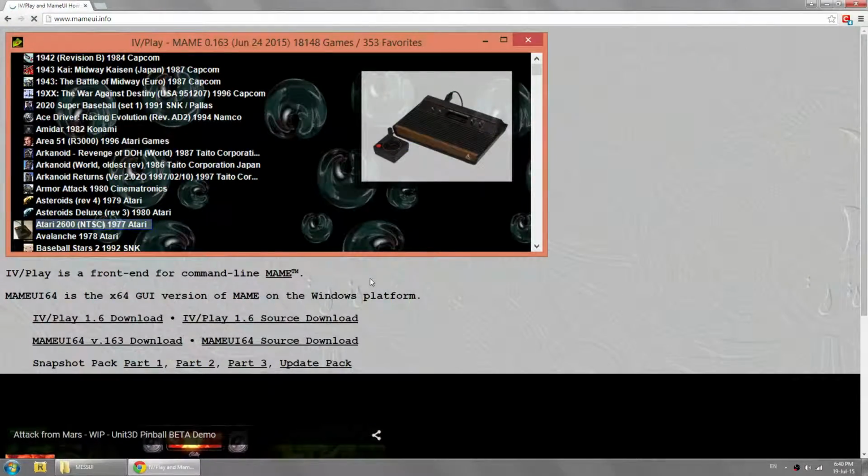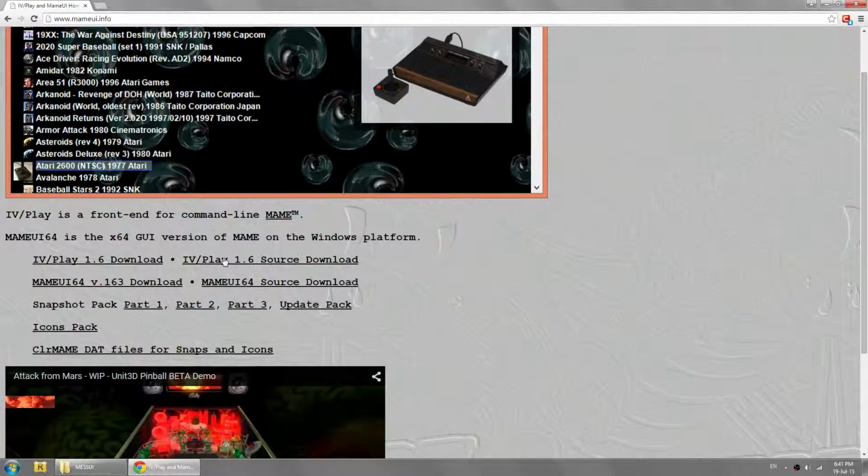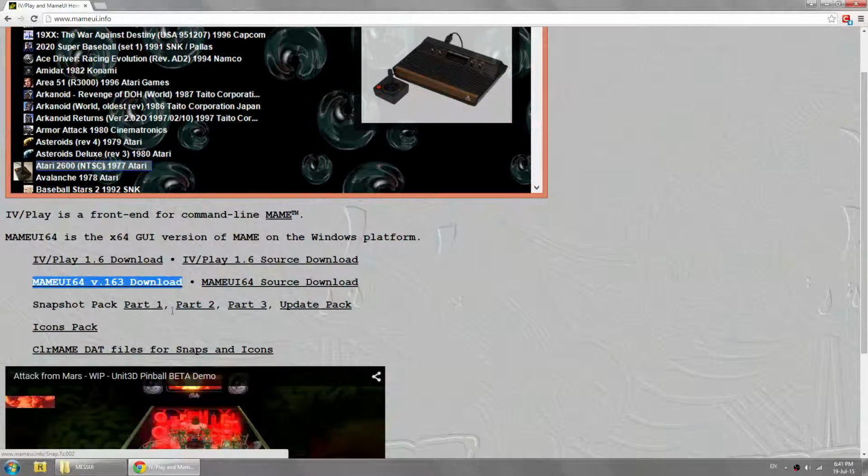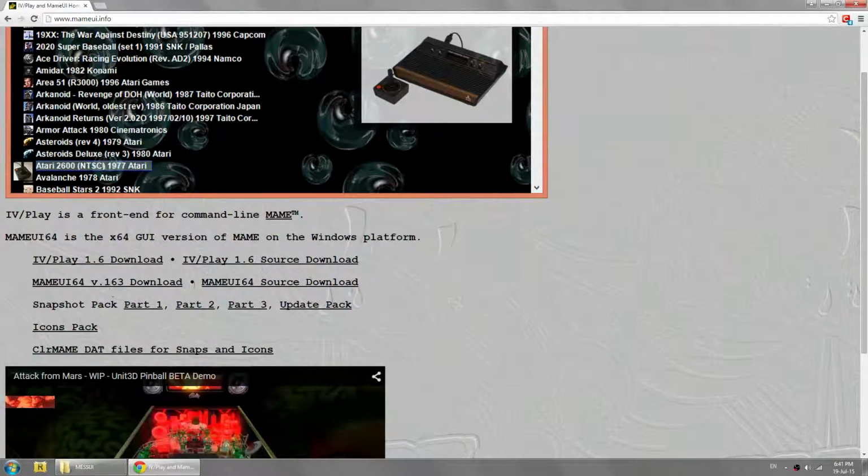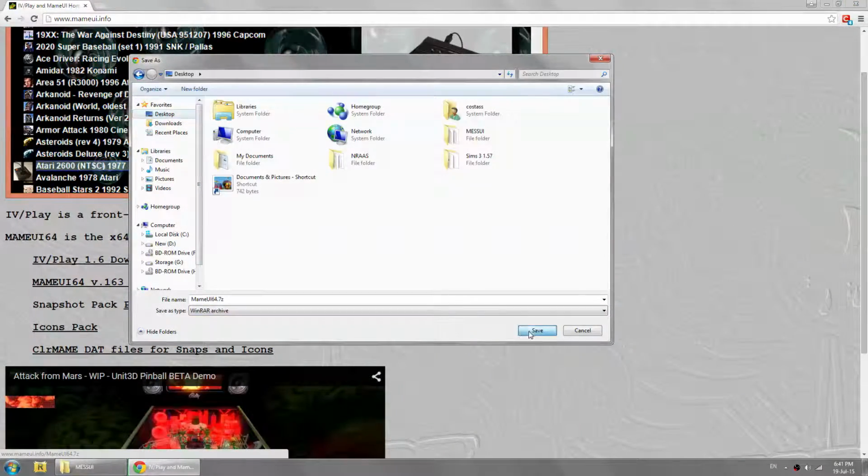Let's find the link here. Yes, you need this one here, the 64-bit version. Or if you use a 32-bit version of Windows, you need to find the 32-bit version of MAME. But I read somewhere that MAME 32 is actually no longer supported or updated, which is very sad for 32-bit users of Windows. Okay, I will download this to my desktop now.